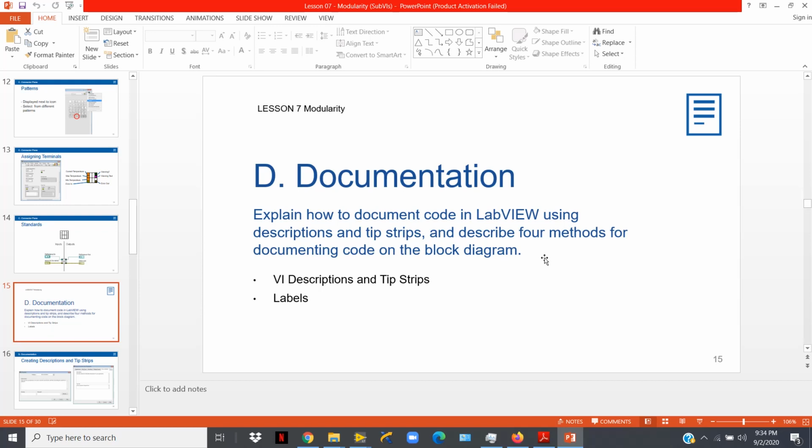Now the objective is to explain how to document code in LabVIEW using descriptions and tip strips, and describe 4 methods for documenting code on the block diagram. So we will discuss VI description and tip strips and labels.